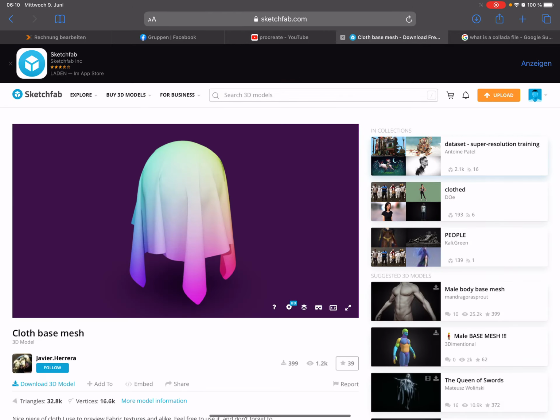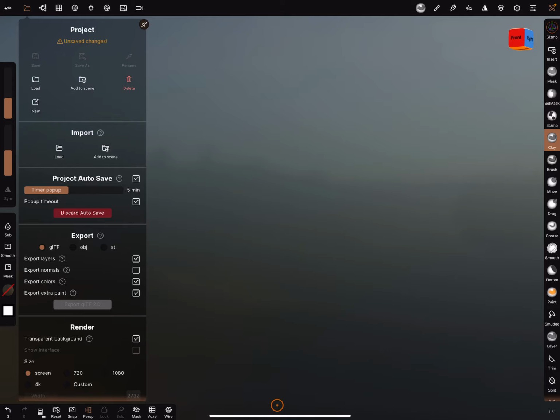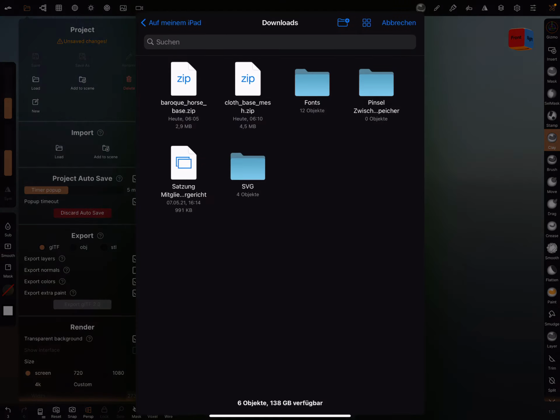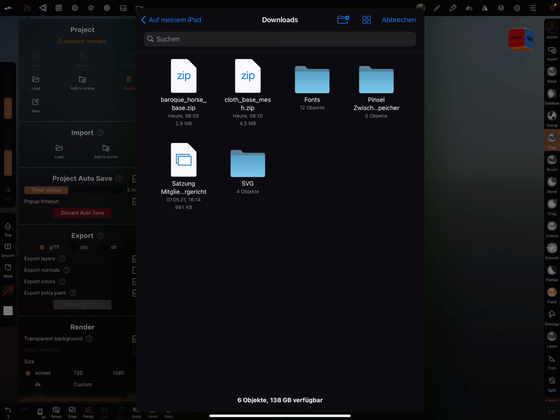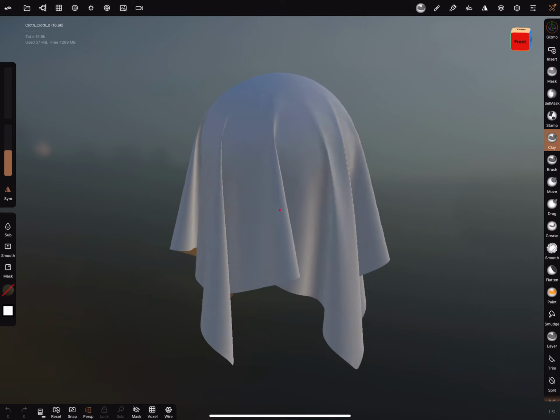Okay. I switch to the Nomad app and press the project button, add to scene, yes, and close base mesh. This is a zip file, position number 2. So, and there is it.